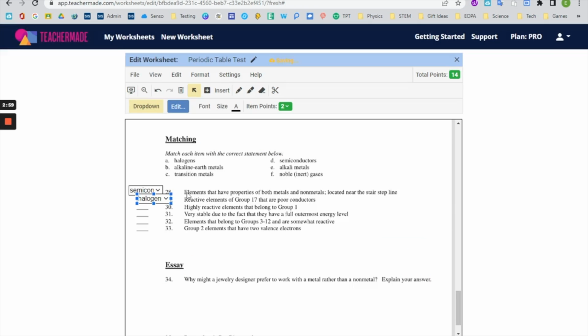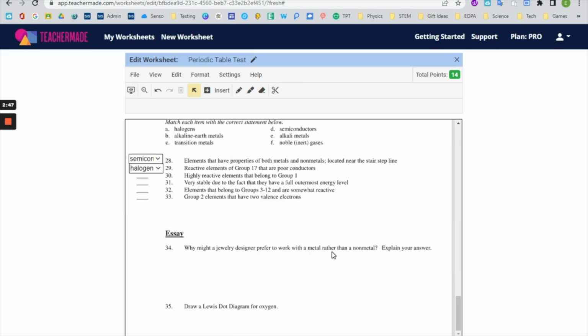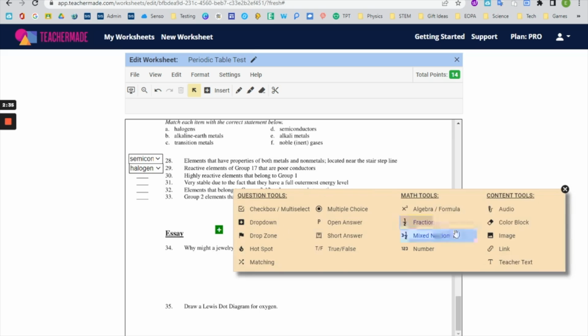Click Save Changes, position it where I want it, and I just keep going down the list. Hope that makes sense. On this particular test I do have an essay option. Two things. Number one, if you don't want to tackle online subjective grading, you don't have to do this. You could actually block it out with the color block.